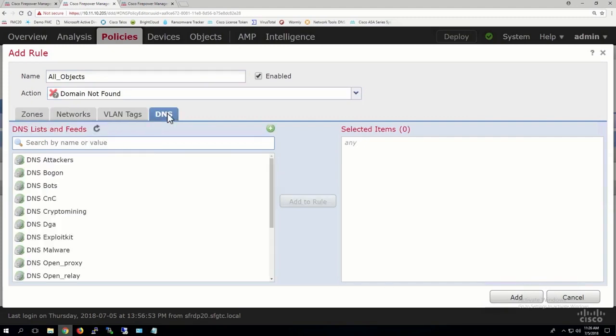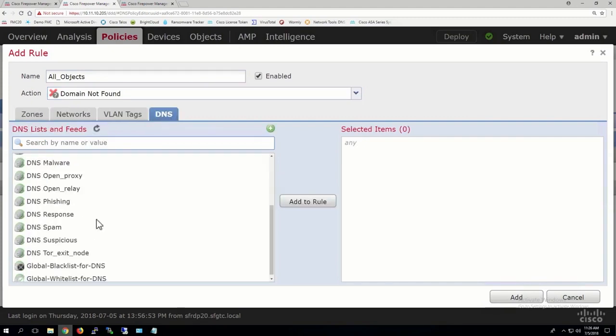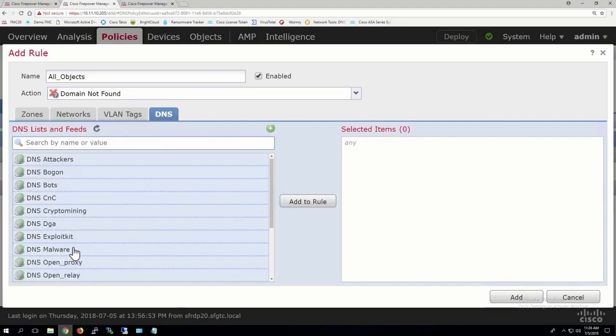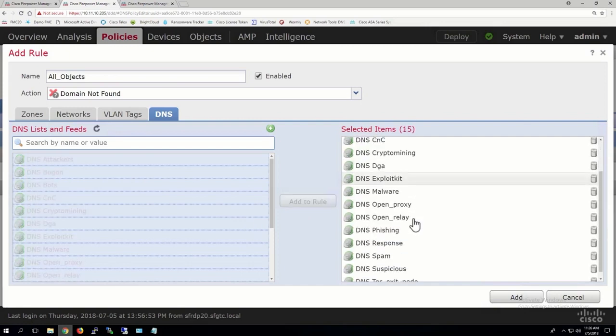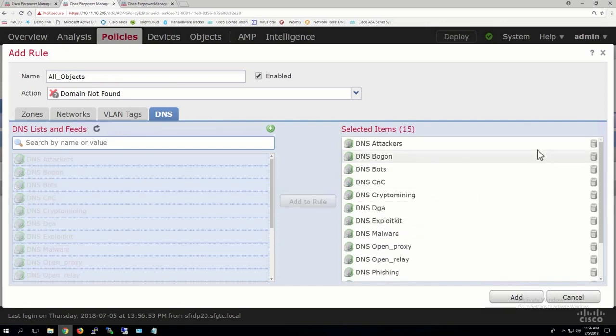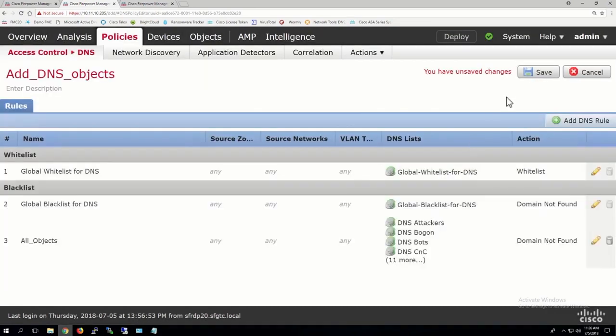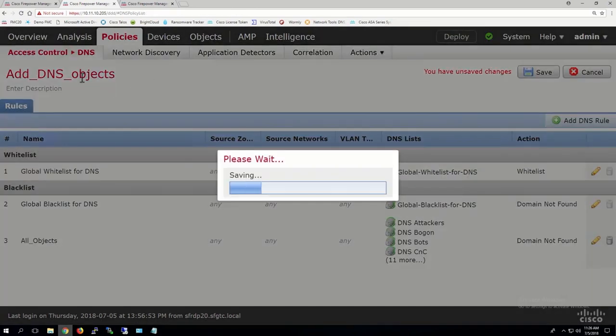But under my DNS tab here, here's all the objects, right? I don't need to put in the global white and black. They're already in there. And you can't do these as monitor only though. That's the only difference. When you implement this, it will start dropping. So, but you probably want that. Okay, and there it is. So I'm going to save this.